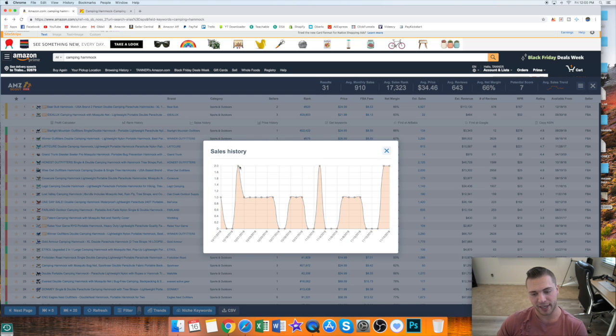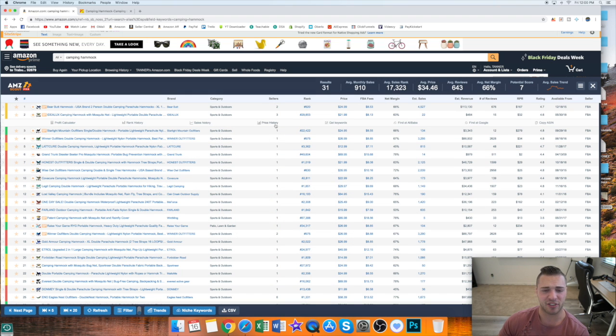So how many units they're selling per day, and you can see each date here. And you can see, okay, this guy only sold one item here. He sold 2 today. And you can see the graph over time. So that is the sales history, and you can do the same with the price history.